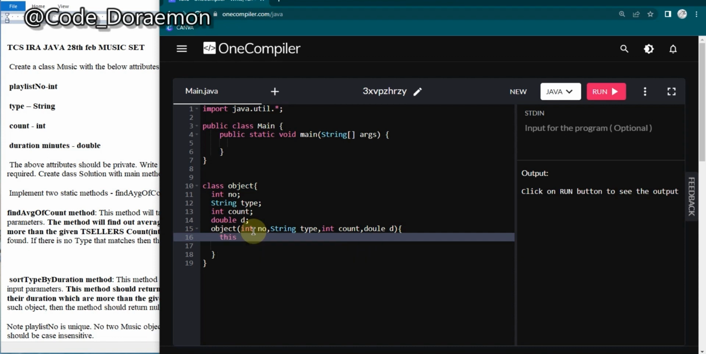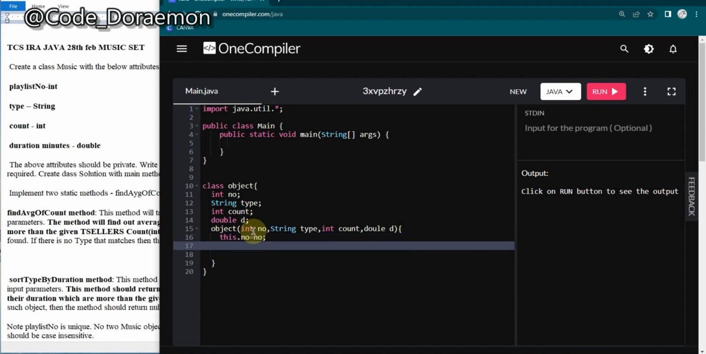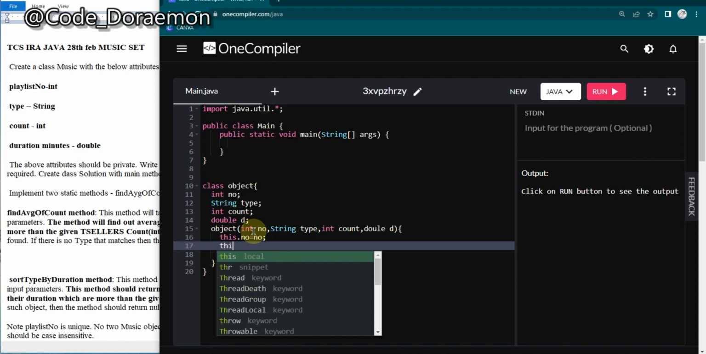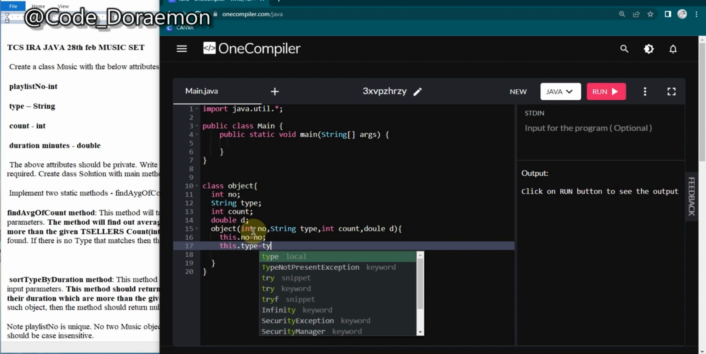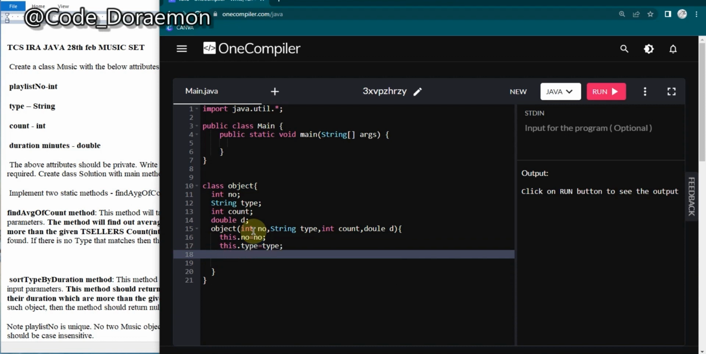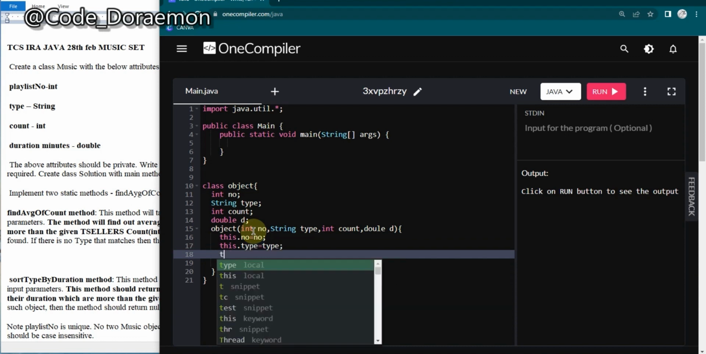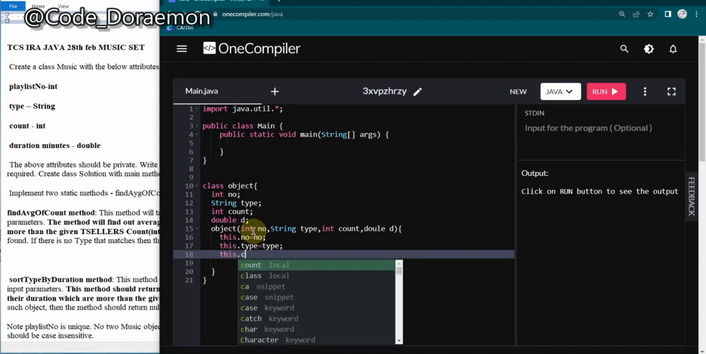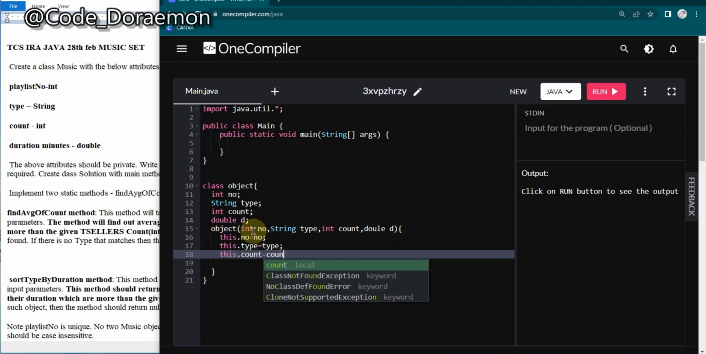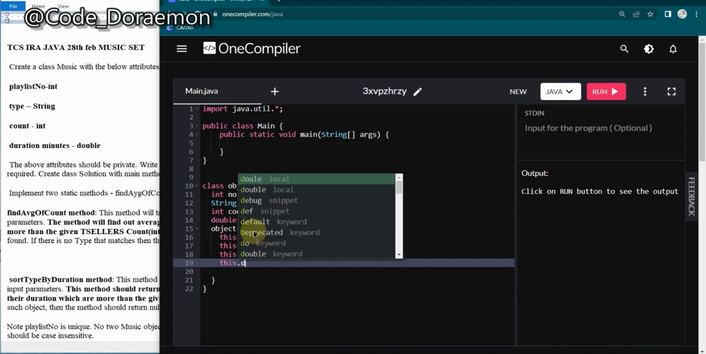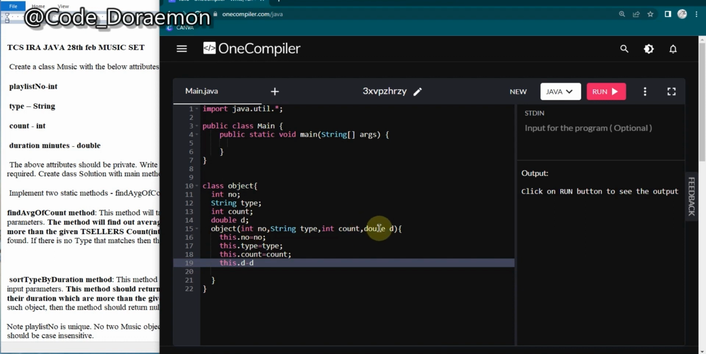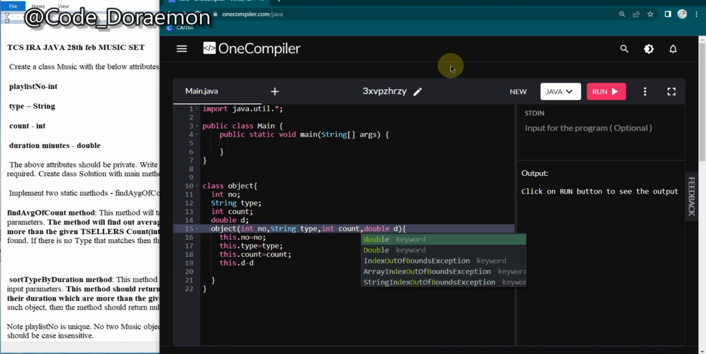So let's do it the same way we do in Python. And don't forget the semicolon, as this is not Python, it's Java. This dot type is going to be type. Make sure you use the same variable name so that you won't get confused in between. This dot count is equal to count, and last one, this dot D is going to be D. And yeah, here there is a spelling mistake. So now this phase is done.